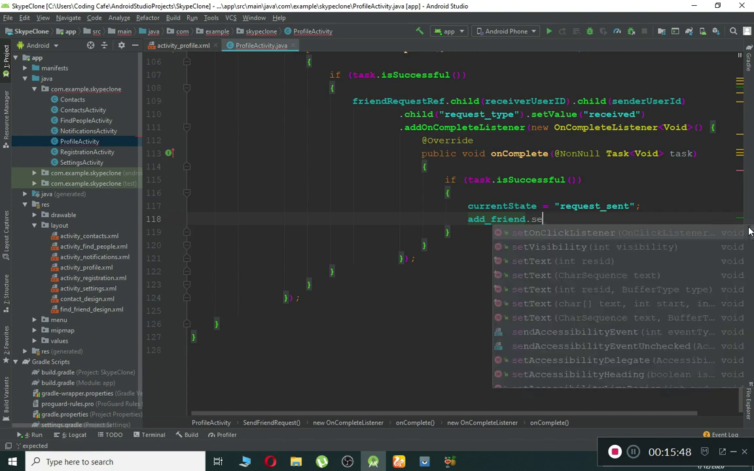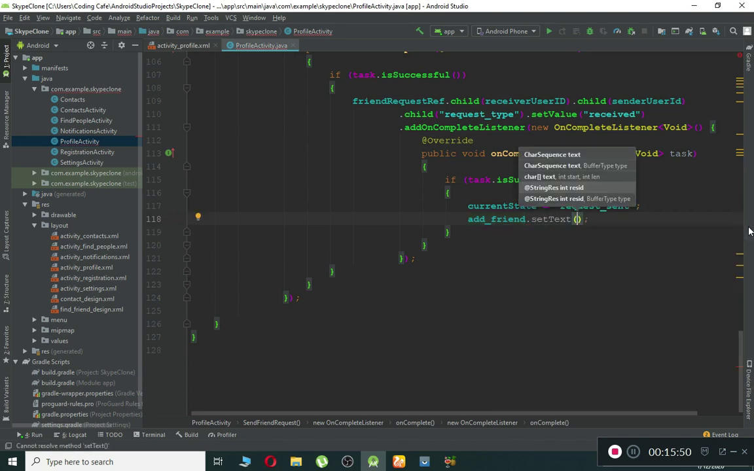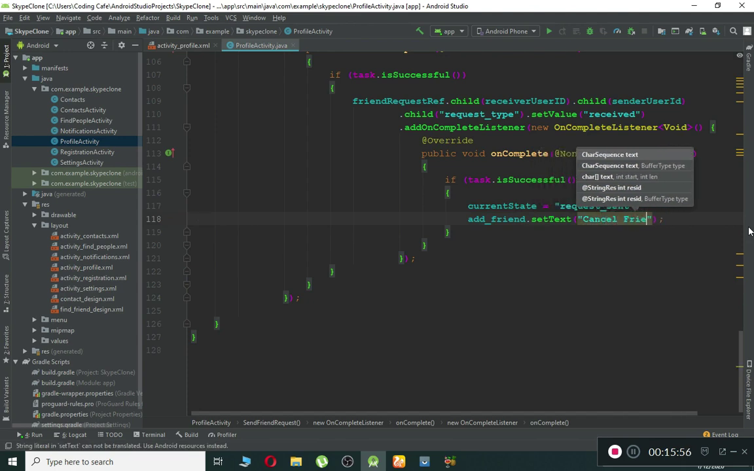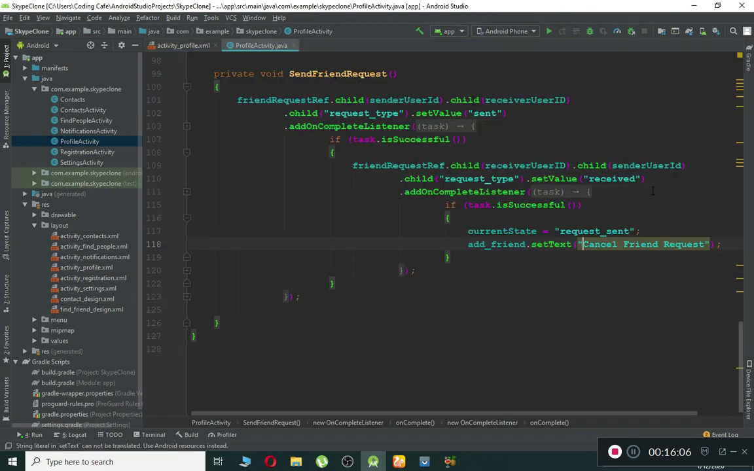So anyways, setText. We have to say now that this "Add Friend" turns to "Cancel Friend Request". So our add friend button becomes this one. Oh sorry, this one. It will now turn to "Cancel Friend Request". As I told you, when we run the application you will understand it more clearly.